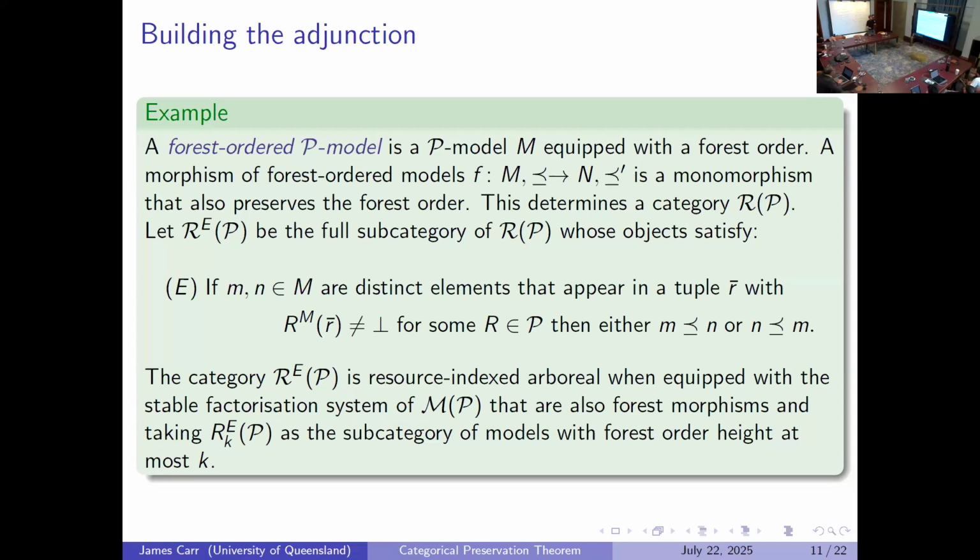This category is in fact resource indexed arboreal. You equip it with the same stable factorization system as our first category MP, but you also require everything to be a forest morphism, and that's still a stable factorization system. That's fine. And in this case, for each integer k, what's the special subcategory? It's quite naturally the models whose forest order has height at most k. So this is what's stratifying the objects in the category. You're getting things that are taller and taller according to their forest order.